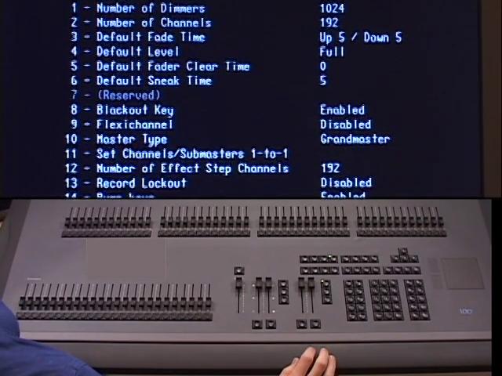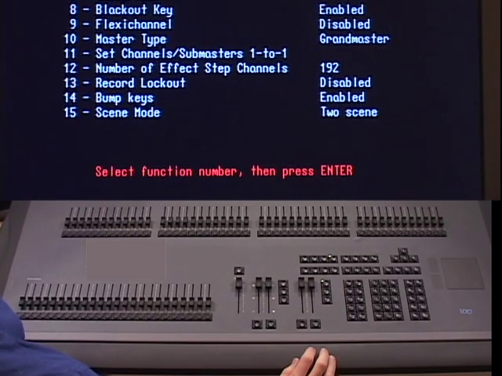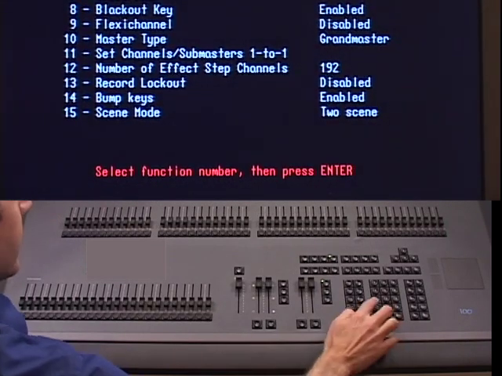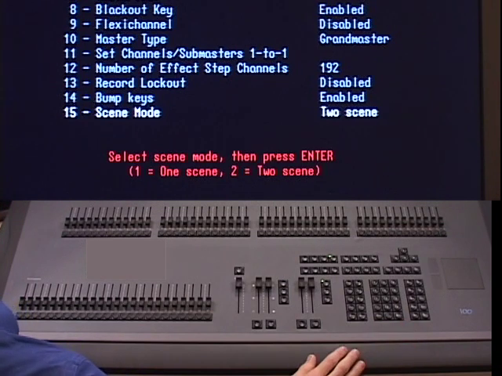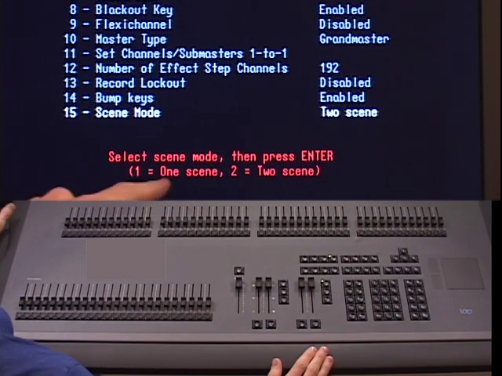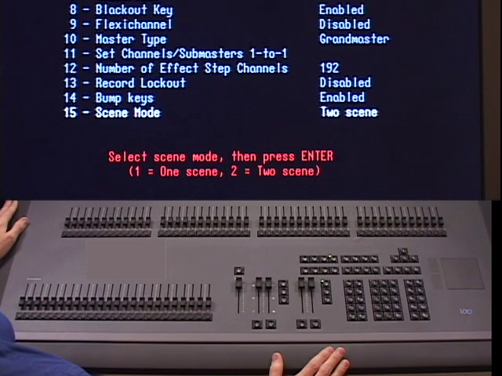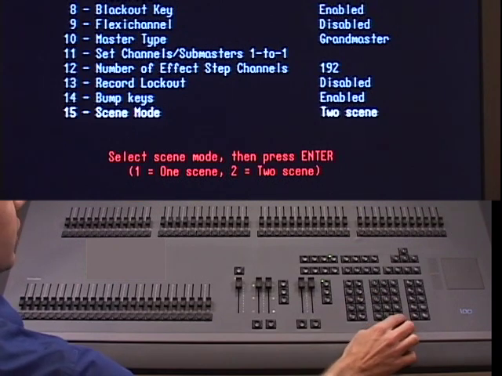And the last entry in the list is number 15, which says Scene Mode. I can select number 15 and press Enter. And you'll see that there are two options here for scene mode on this Express console: one scene mode and two scene mode. I'm going to go into one scene mode first by pushing 1, Enter.